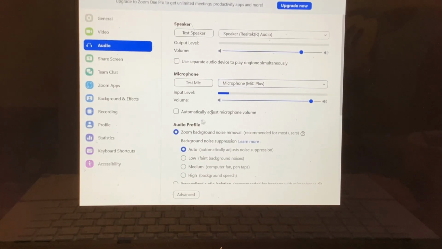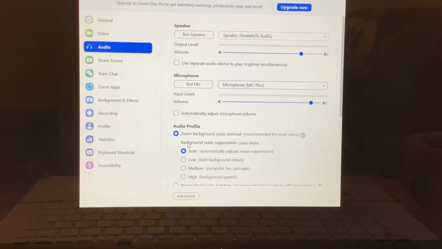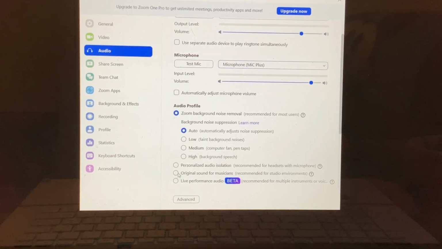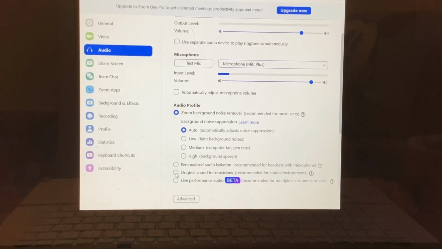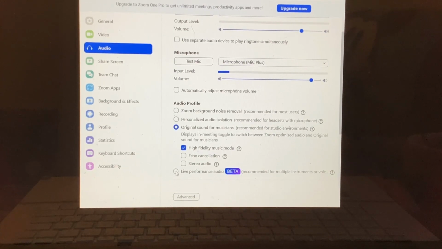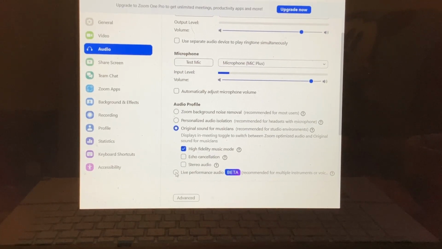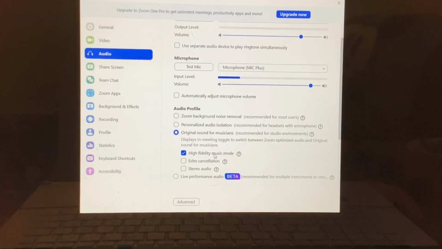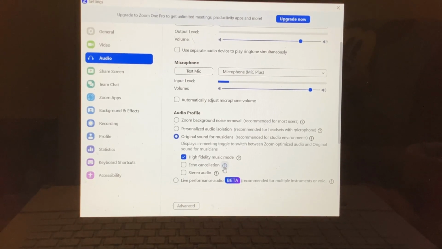Now you come down here to the audio profile. You want to come down here to Original Sound for Musicians. You want to click that. Okay, but we're not done yet. High Fidelity Music, you want to click that, or you can not click it. It doesn't make much of a difference.